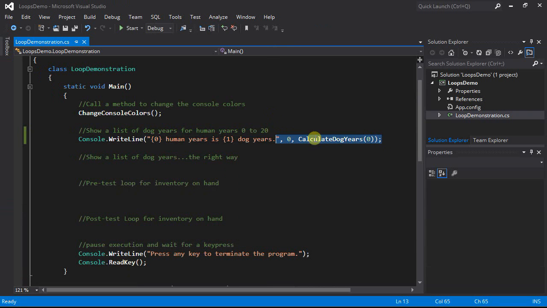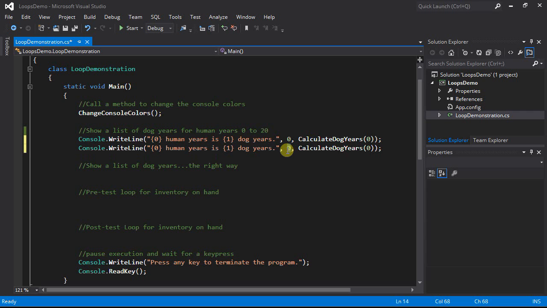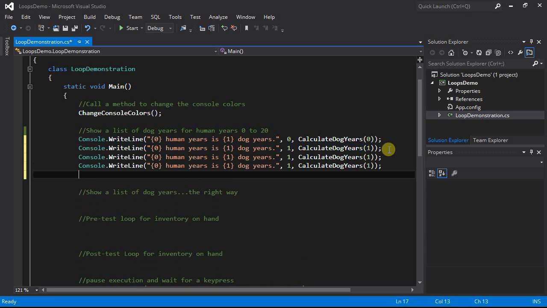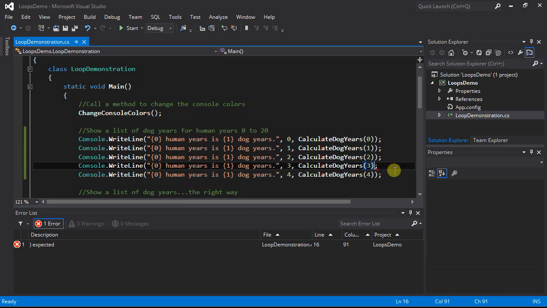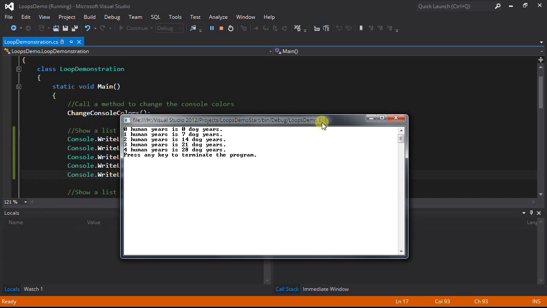Okay, so we'd have to do this 20 more times, right? I want to show that 1 human year ends up being 7 dog years, right? And I want to do this a few more times. I want to do 2 human years is this many dog years, 3 human years is this many dog years, 4 and 4. Okay, so I can show you what I have going on now. Oops, sorry about that. I erased a closing parenthesis. Okay, so you see what I'm getting at.